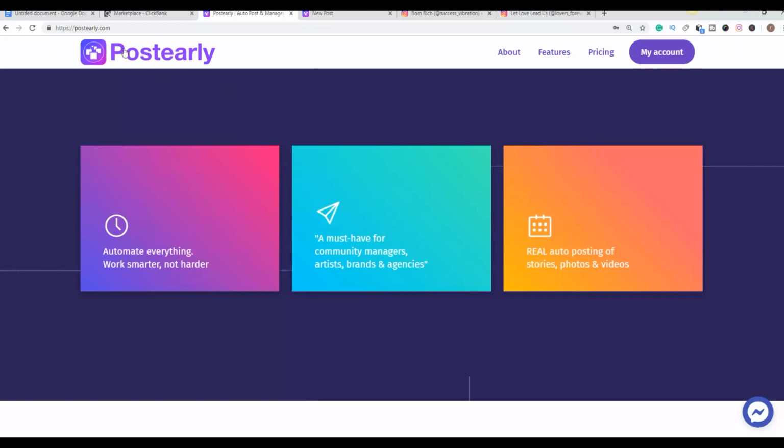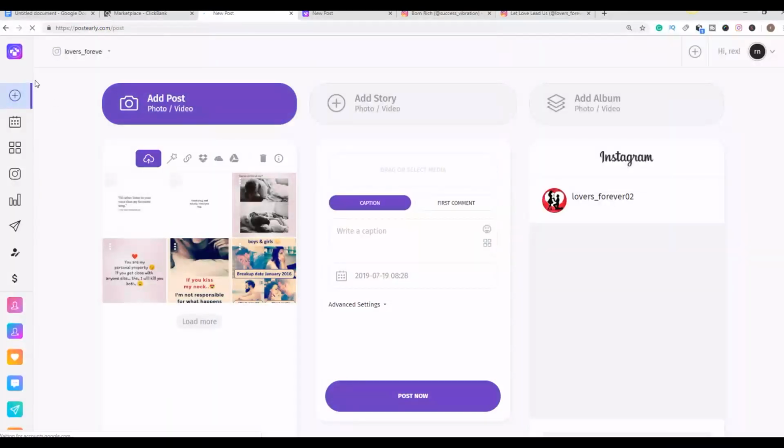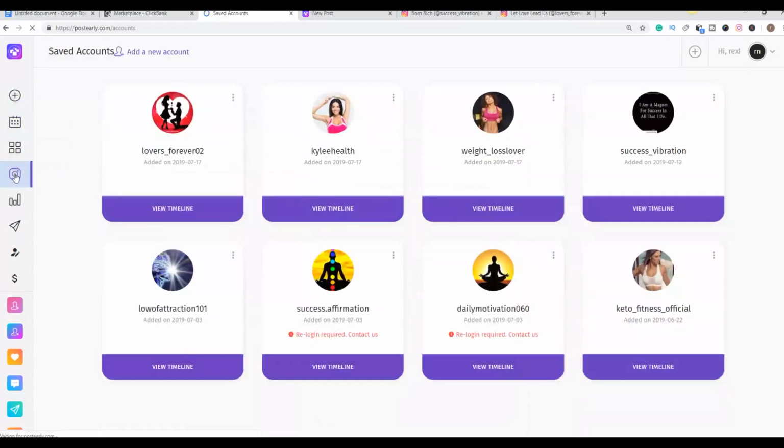So you just go to postearly.com, and there's a free trial. I think there's a free 7-day trial, and you can get started with the trial. Once you sign up for the free trial, just click on my account. Once you log in, you have to go to accounts to add a new account. These are some of my accounts that I've added inside this software.